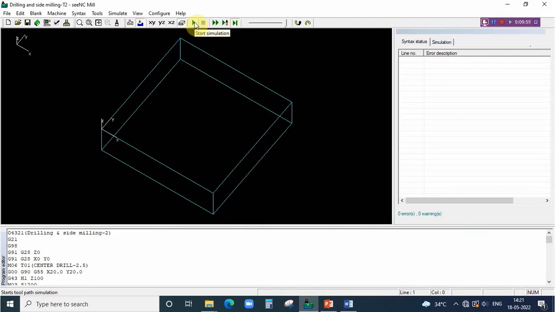These are all for simulation purposes. This is line by line verification. This is every tool change. This is complete simulation. Select all the operations and do simulation.